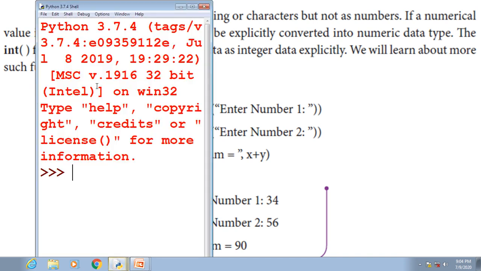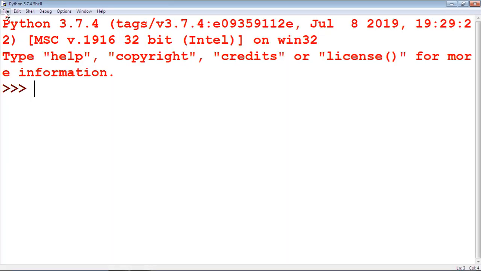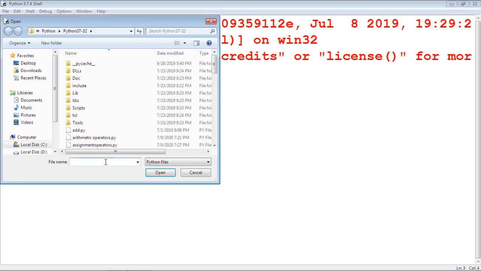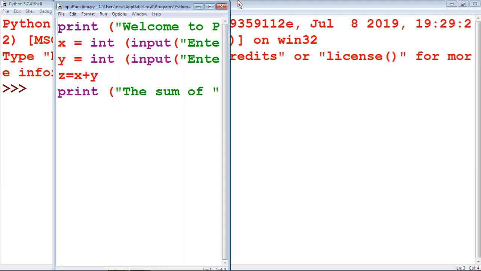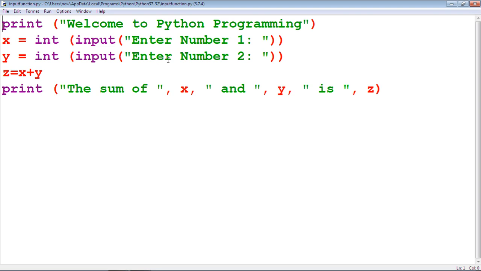IDLE 3.7.4, input function, file open, input function, open this file. Here the prompt is enter number 1, first statement. In the second statement, enter number 2. The value is converted into an integer by using the int function. Here also that integer is stored into X.